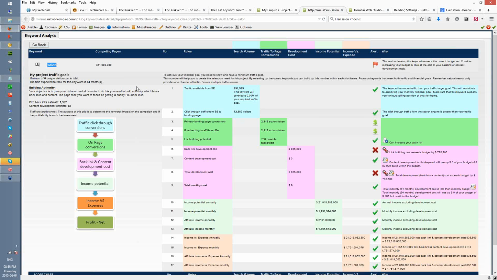But look at the screen here. We've got the traffic click-through conversion, which is this section here, and it shows us the traffic. As they leave the search engines, 29,000 to 72,000 potential people will hit our site on a monthly basis. On-page conversion: if they land on my landing page, 2,900 will potentially do something on our site. If we're doing list building, 730 people may potentially fill in the opt-in list. So can you see how the story is unfolding before us on the salon keyword, and they're giving us numbers.